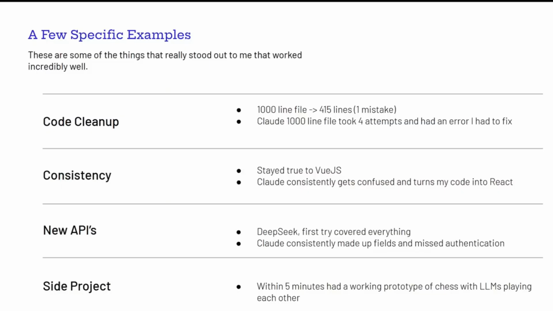Next, the new APIs. Basically I had three or four different APIs I needed to develop in a particular controller. I gave DeepSeek an example of how to do authentication, and an example in that same controller of the data model, not everything, but enough for it to go through and build what I needed. First try it covered everything, even got authentication. Claude pretty consistently would make up fields, and would miss the authentication piece quite often.